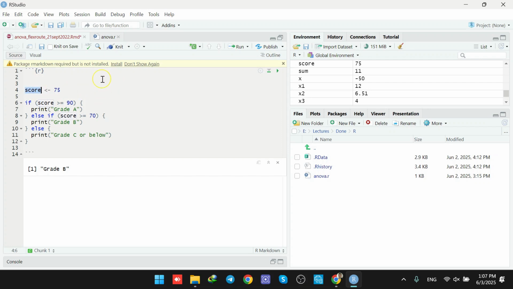Okay, now in order to check if this score is categorized in grade A, B, C or below, we need to have if conditions, meaning that, for example, if the score is greater than or equal to 90, it is going to be categorized as grade A. However, if it's greater than or equal to 70, it is going to be labeled as grade B, and otherwise it is grade C or below. Okay, so we need if conditions.